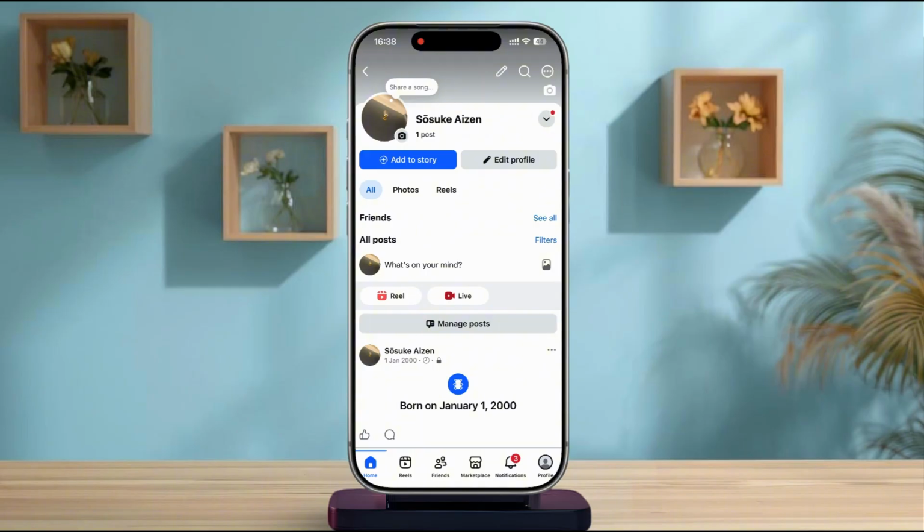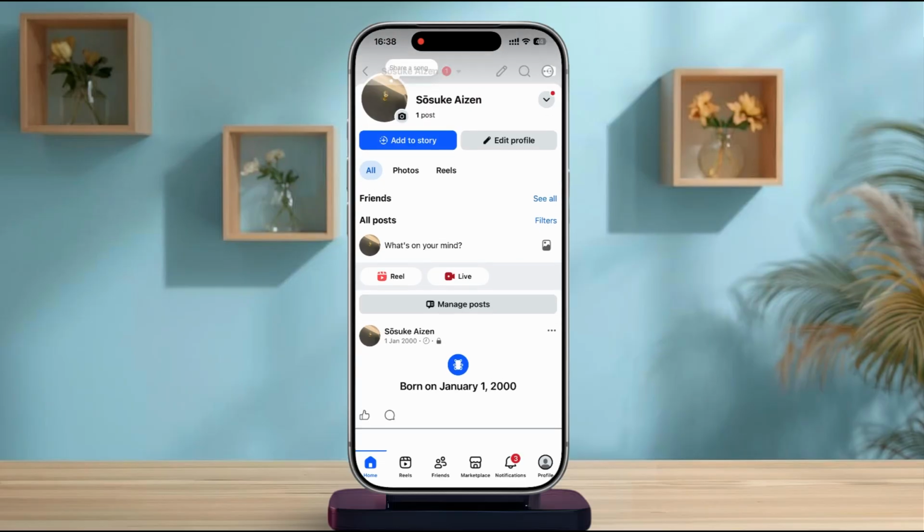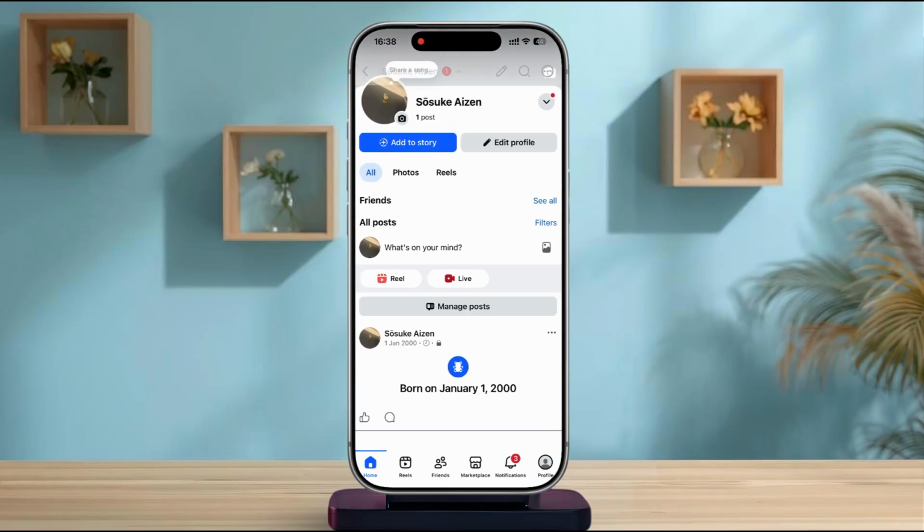Your profile picture will be updated, but Facebook won't create a post in your friend's newsfeed. To verify, return to your profile and check your timeline. You shouldn't see a new post announcing your profile picture change. That's it. You've successfully changed your Facebook profile picture without notifying your friends.